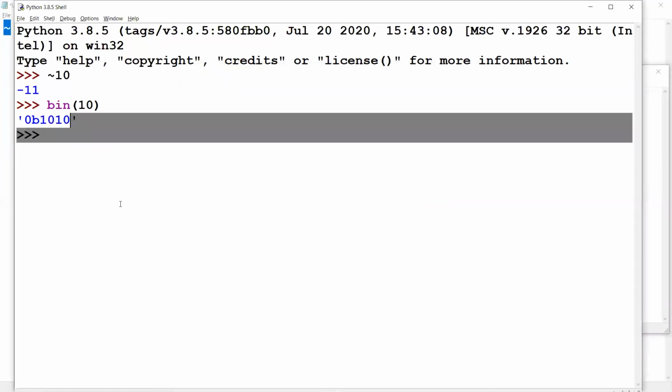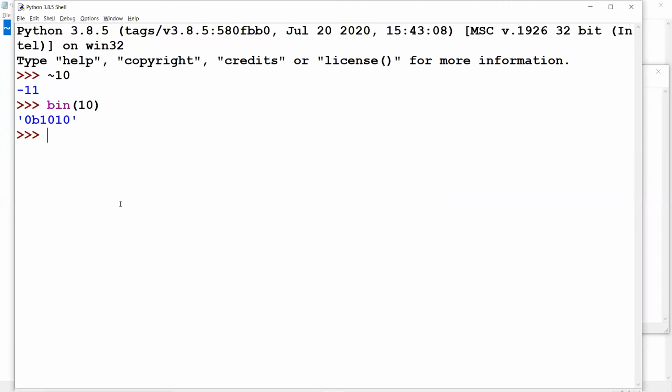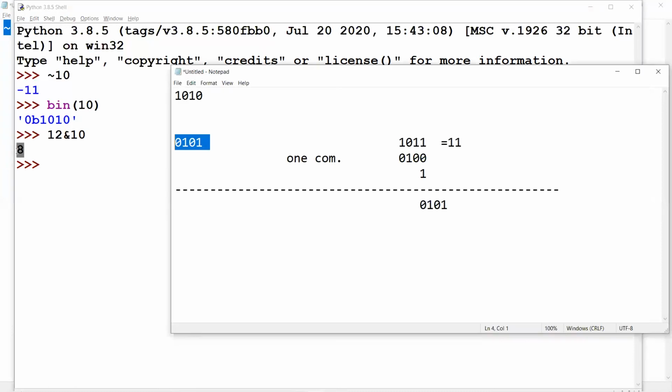complement. Okay, now we will talk about the AND operation, the bitwise operator. Okay, so here is a bitwise AND. So we are taking the 12 and 10. So tell me the answer of this bitwise AND. So here is the 8. How will we get the 8? So let's see.